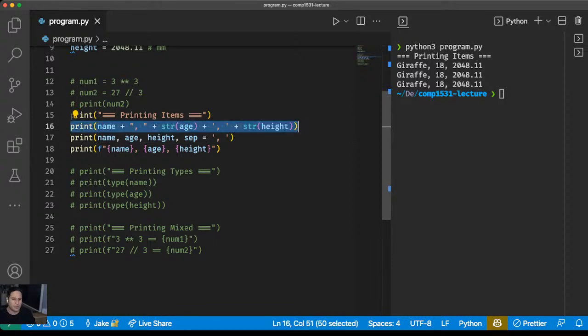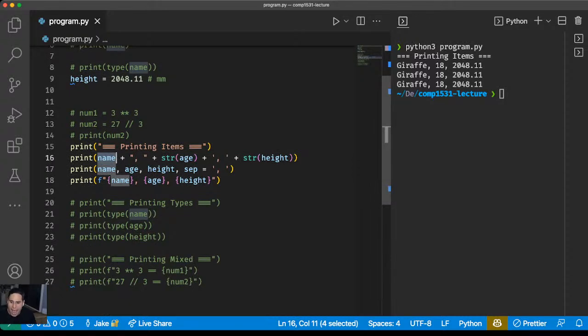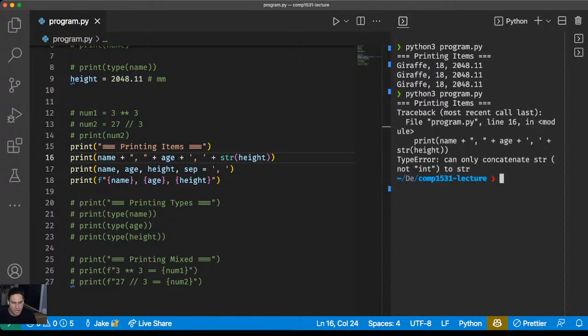Here we have one common way of printing some concatenation of strings. So we can print the variable name, which is giraffe, add on to that a string literal, which is a comma and then a space. Then add age, which is an integer converted to a string, then the same thing with the comma and the height. Why do we need to do that? Python isn't able to print out an integer, it needs to know how to convert that to a string.